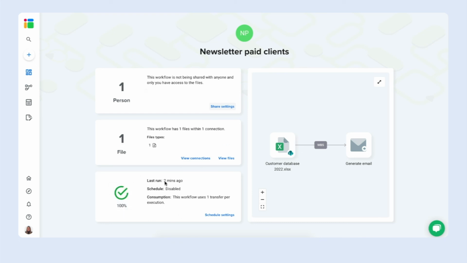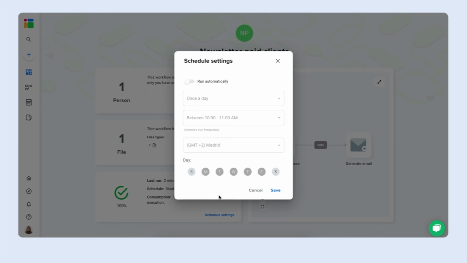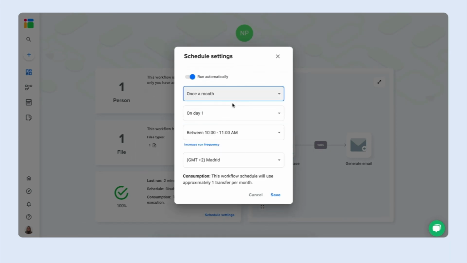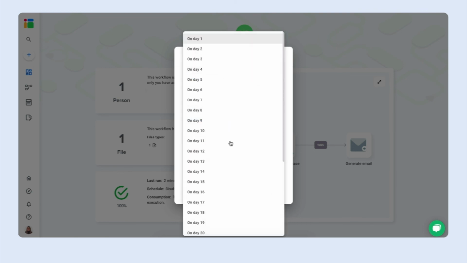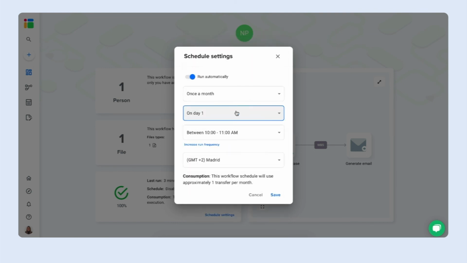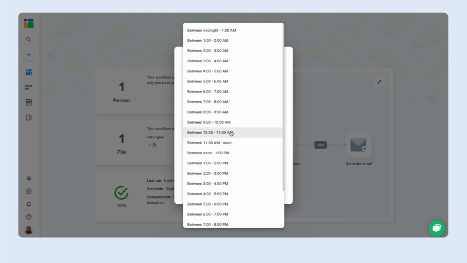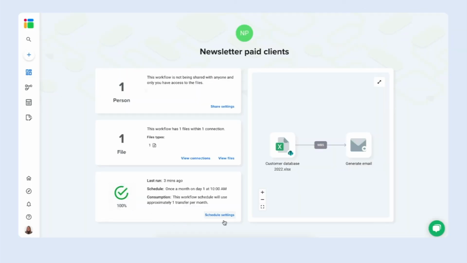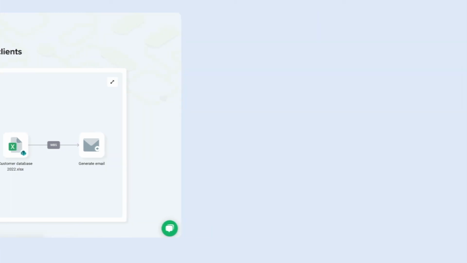So it was last run 2 minutes ago. We don't have the automation schedule on yet, so we're going to do that right here. We click on schedule settings, and we can let this workflow run automatically. For example, once a month on day 1 or whatever day you prefer to send out your newsletter. At what time you can also specify right here, and in which time zone. You simply click save to make sure that this workflow runs every month. There we go, my schedule is now on, and that's it. That's how you create a mail merge from Excel with Sheetgo.